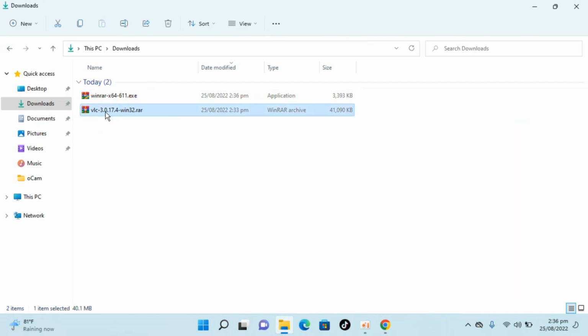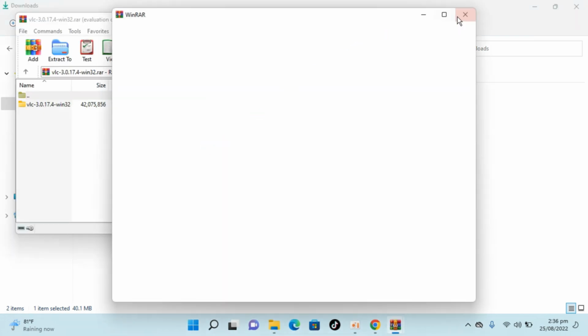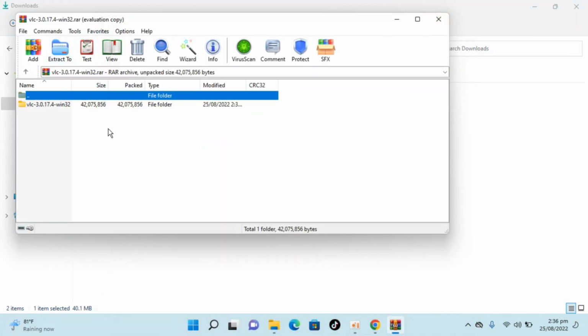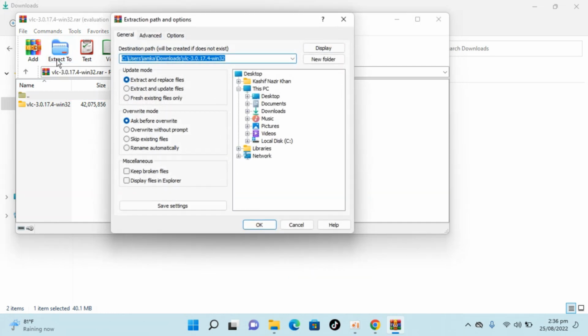So you can see here we have a VLC RAR. To extract it, simply go and double click, and this would open up the WinRAR software. If you want to extract this, simply go and click on extract. Now here you can select any of the folder. For example, I want to extract this on the desktop, so I would select desktop.